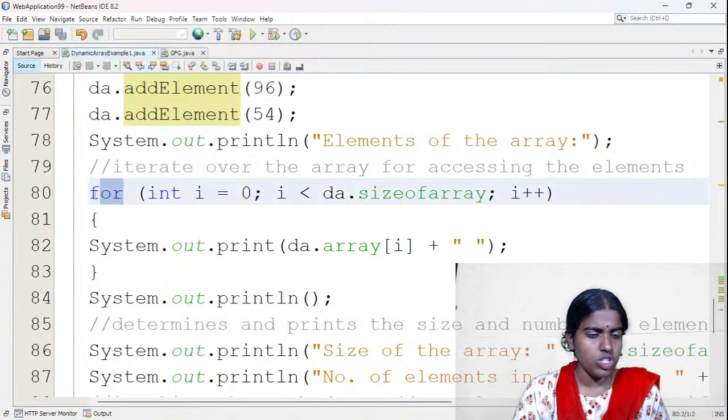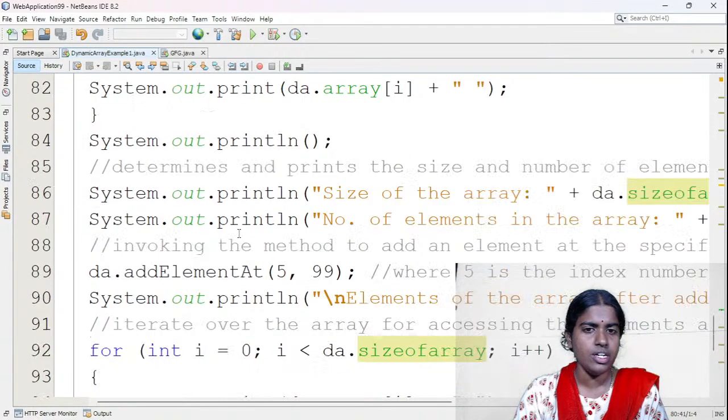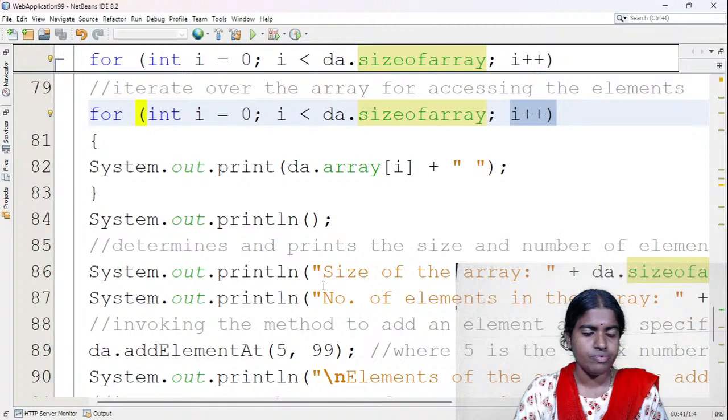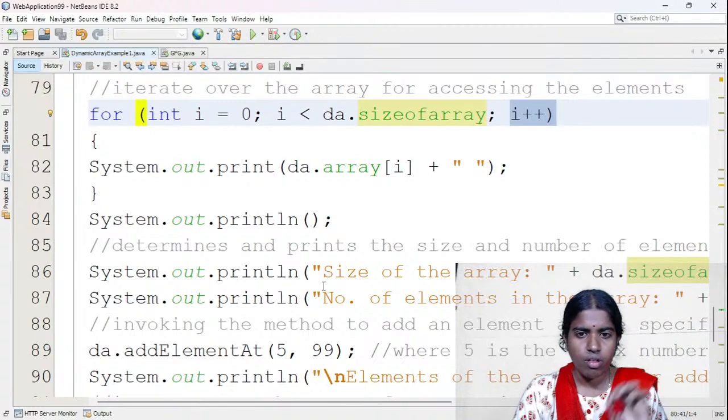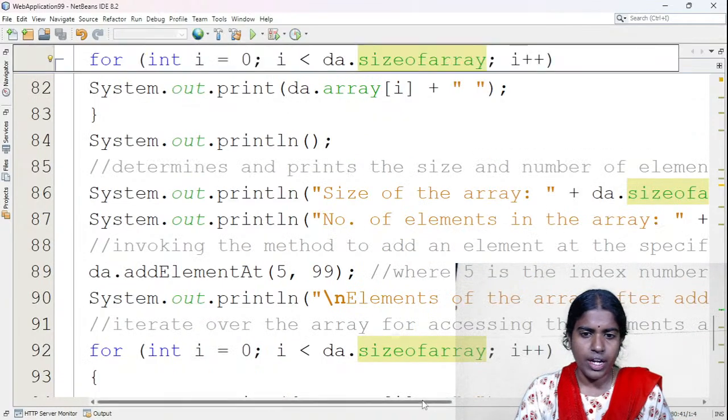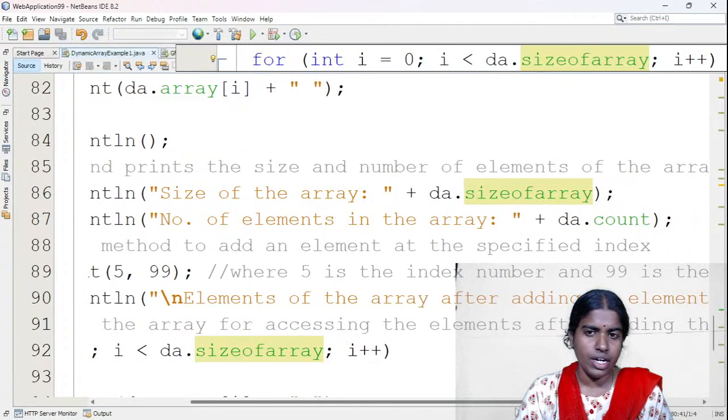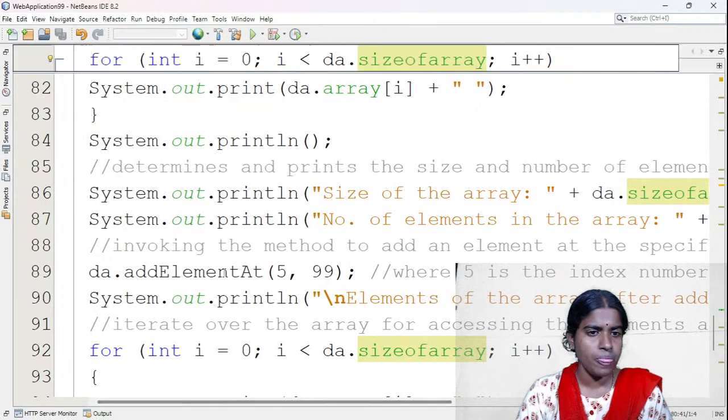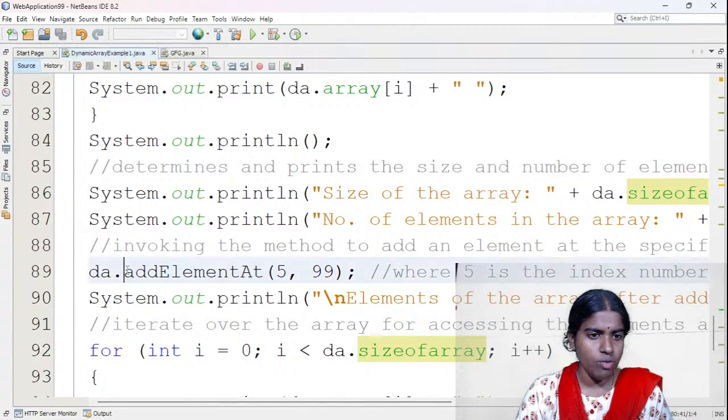So I am going for this for loop: for int i equal to 0, i less than da.size of day. For example, the first one is the initialization section, the second one is the condition checking, and the third one is the incrementation. So whatever is the size of the array, I am giving the array size as da.count. Whenever I want to add some elements using this variable name with the dot operator, I am calling here addElementAt.